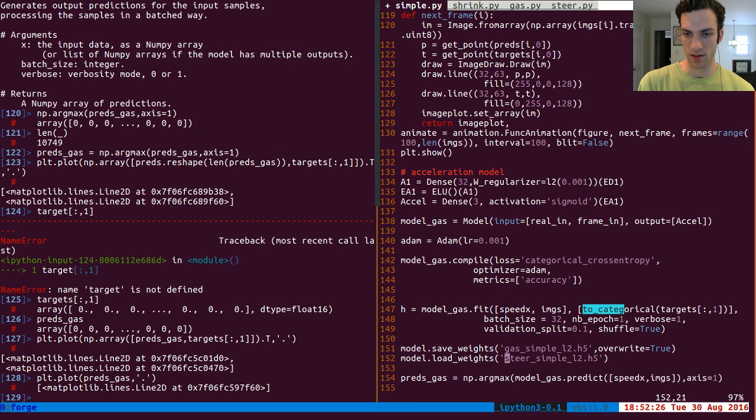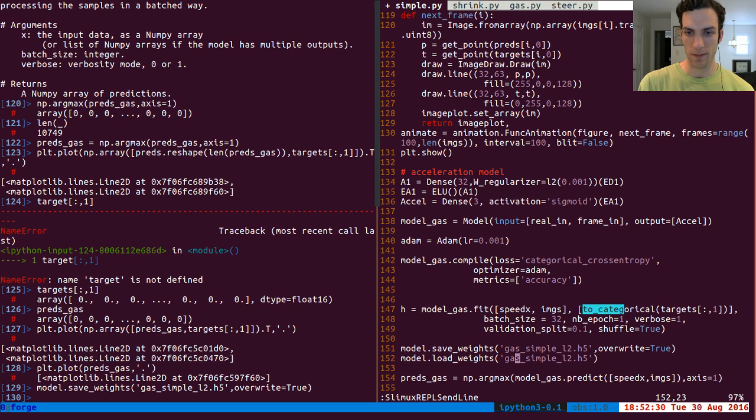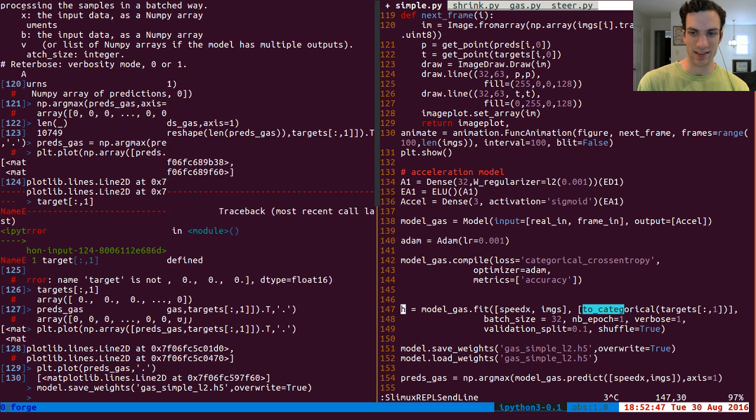Gas simple. There we go. That's pretty cool. If nothing else, that's what we got for this week. We have a gas model that isn't always wrong, and that was one epoch. Look at that, one epoch. We were able to make that work. Amazing. It blows my mind that these things ever work.